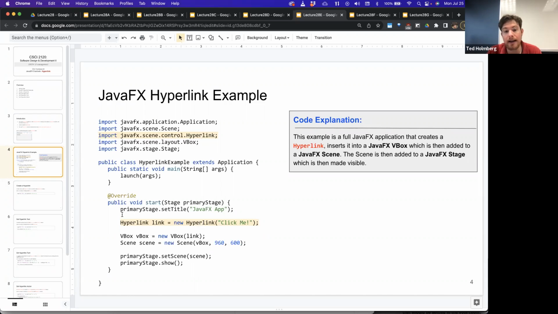Now, Hyperlink is not a layout element, so if we wanted to add it to our scene graph, we have to add it to a layout component. So I'm going to create a new VBox, and I'm going to add my hyperlink into that VBox. I'm going to save that reference to the VBox that now contains my hyperlink that says, like, click me. Then I'm going to add my VBox to my scene. So I'm going to create a new Scene, pass the layout component, and then give it an x-y width and height for my scene. Then I can set my scene to my stage, and then I'm going to tell my stage to show.